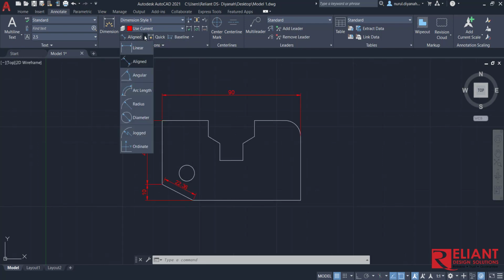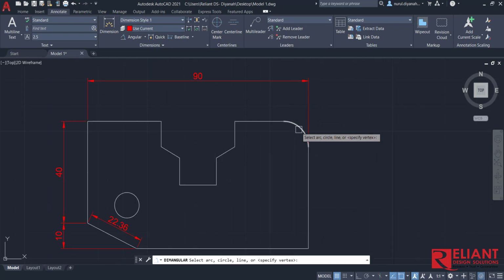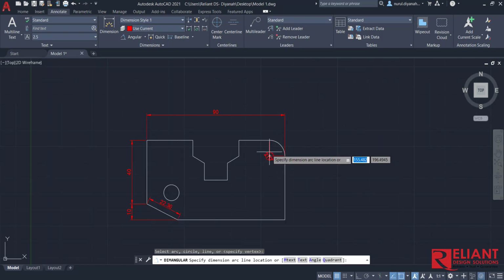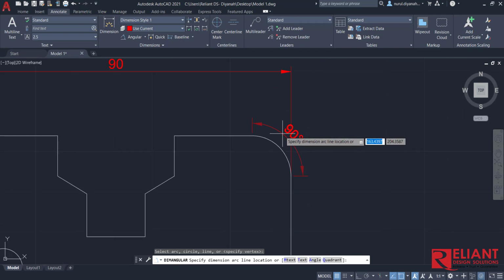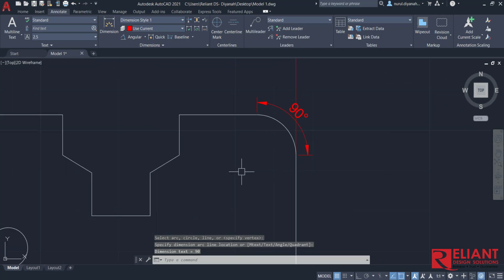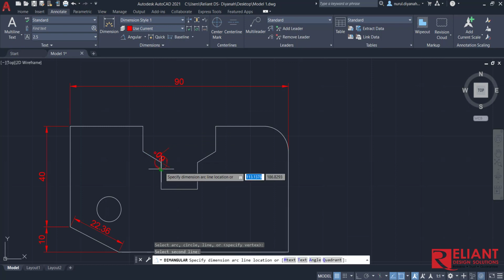Next, we have angular dimension. The function of angular dimension is to give dimension for an arc, or circle, or line. The step is you just need to bring the cursor to any one of it and click on it. But with a line, remember, we need to click two lines in order to know the angle between them.